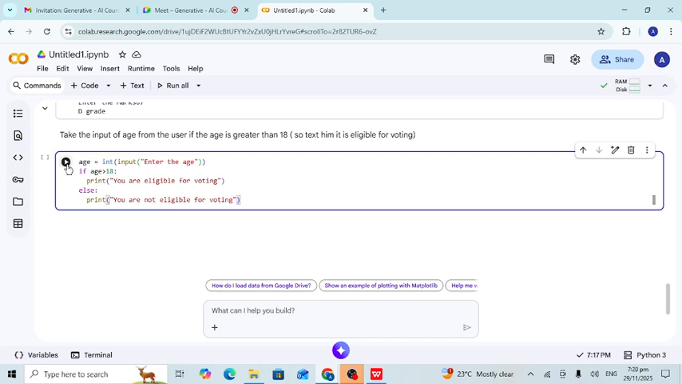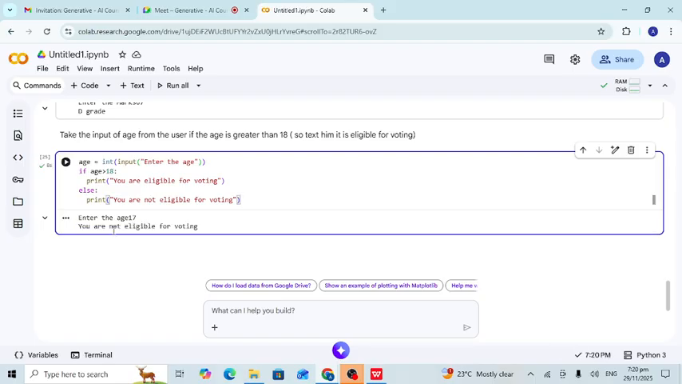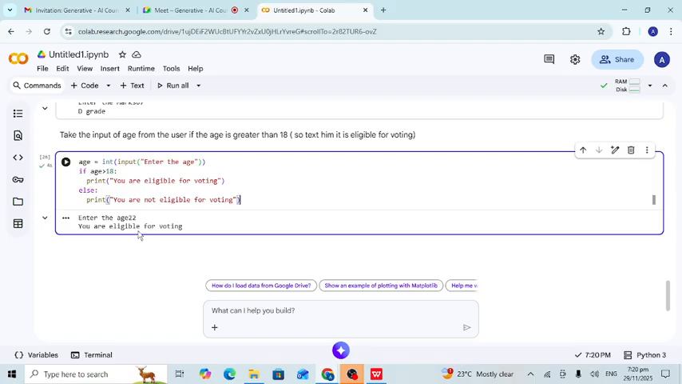So here we have to run the command, enter the age. It asks me, I am writing 17, so it gives me: you are not eligible for voting. Again I am giving 22, so it gives me the output: you are eligible for voting.